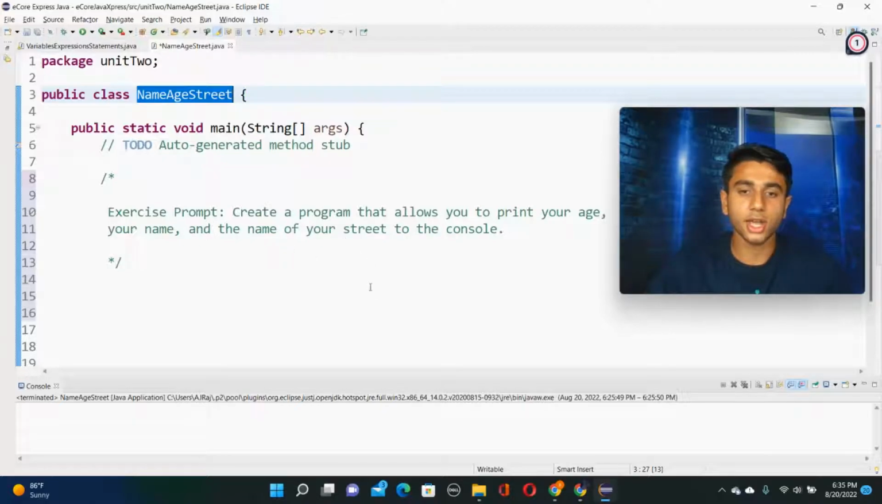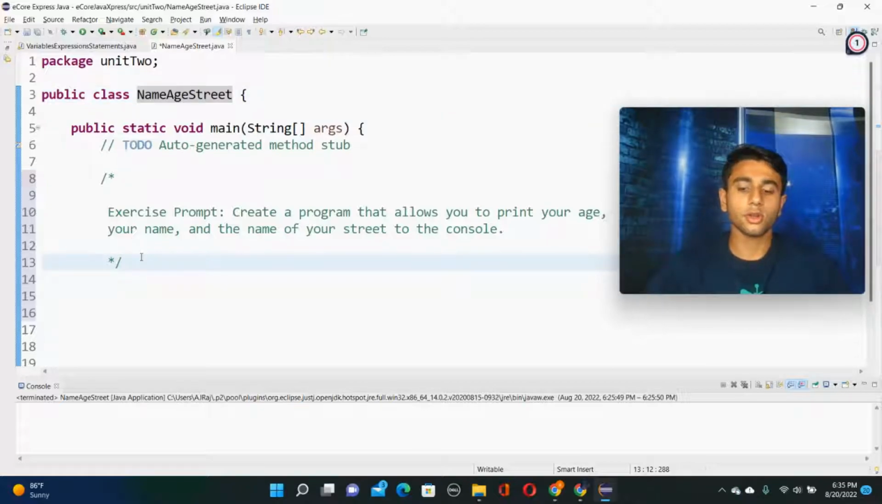So in this exercise, as you can see here on the screen, I just want you to type out the prompt so that when you refer back to it and you've done the actual code, you know what the actual prompt was. The exercise prompt is we're going to be creating a program that allows you to print your age, your name, and the name of your street to the console window. So we're going to be utilizing that system.out.println statement. We're going to be utilizing our proper syntax, and we're going to print out those three sets of information to our console window. So let's go start off first.